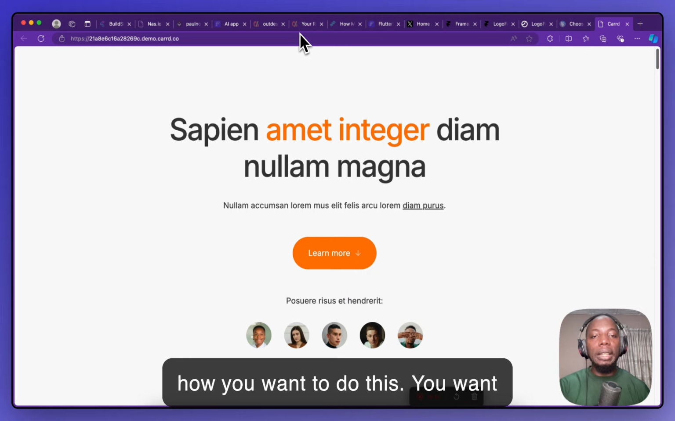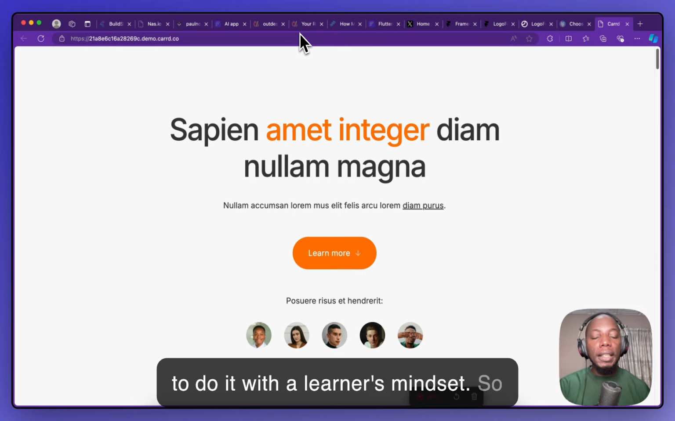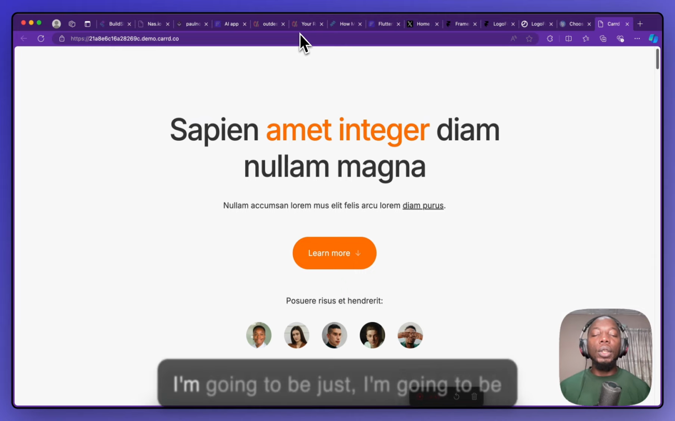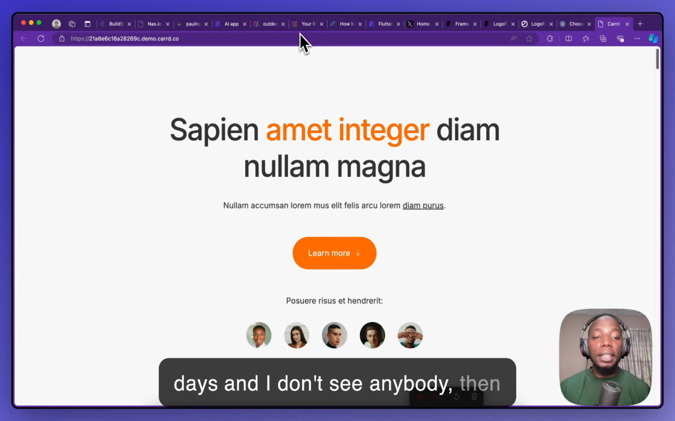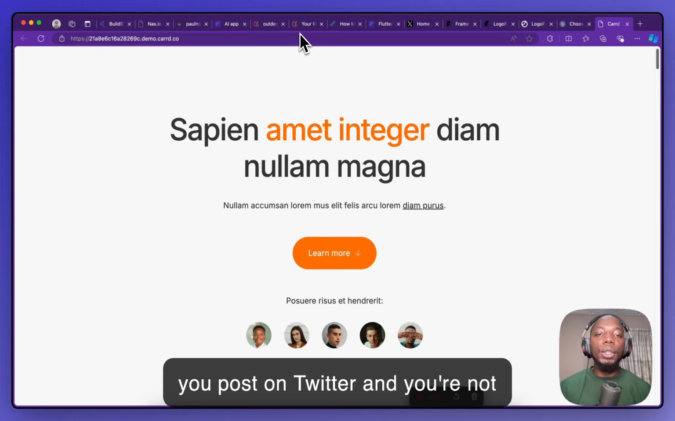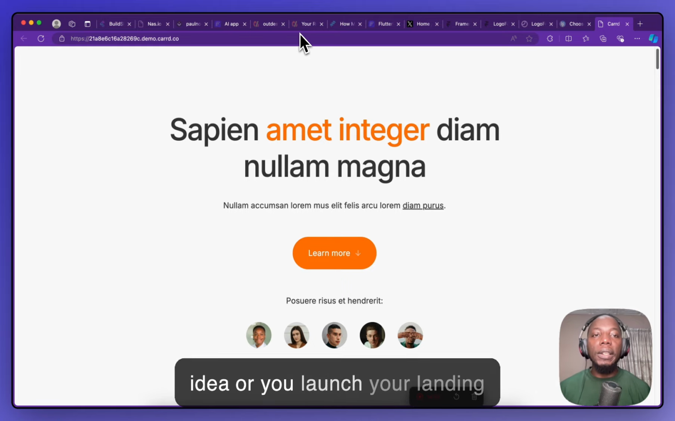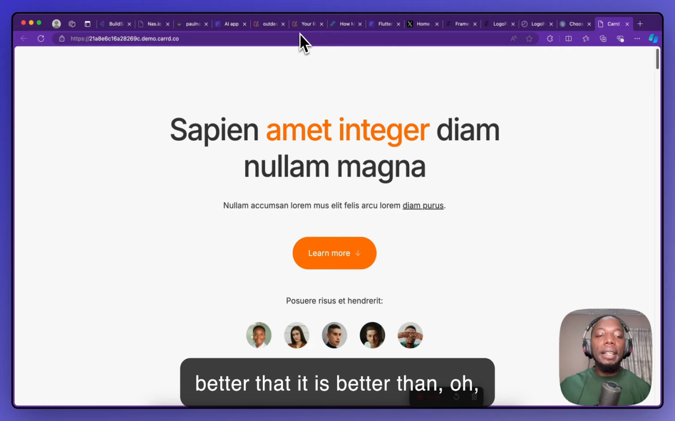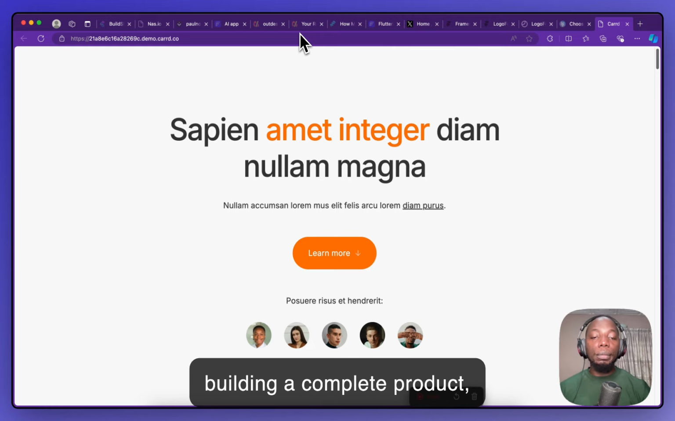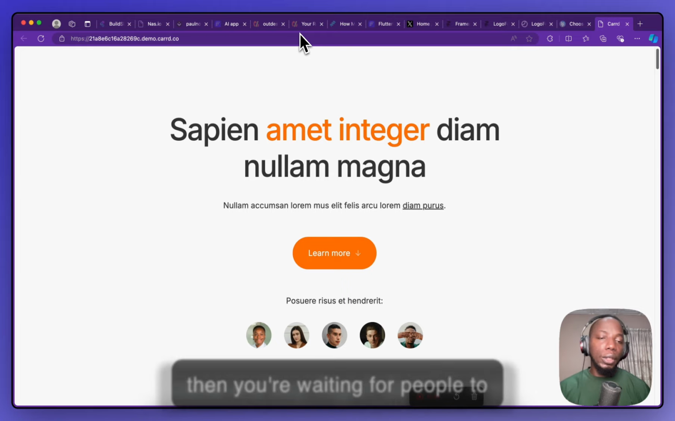You want to do it with a learner's mindset. So don't do it in such a way that, okay, I'm going to be making this trade, and if I do it for 2 days and I don't see anybody, then I'm just going to run away. No, if you post on Twitter and you're not getting good feedback about your idea, or you launch your landing page and you're not getting good feedback about your idea, it is better than building a complete product and then waiting for people to come and buy.